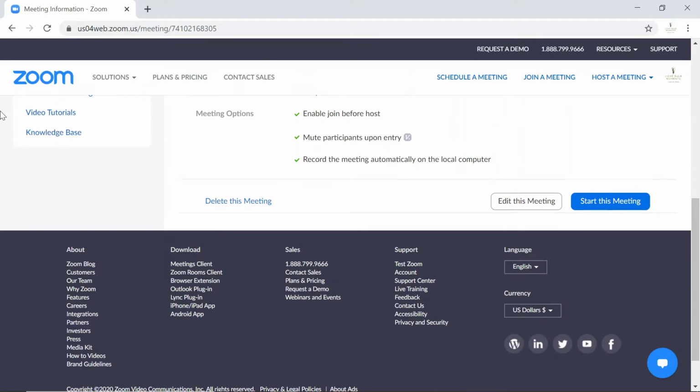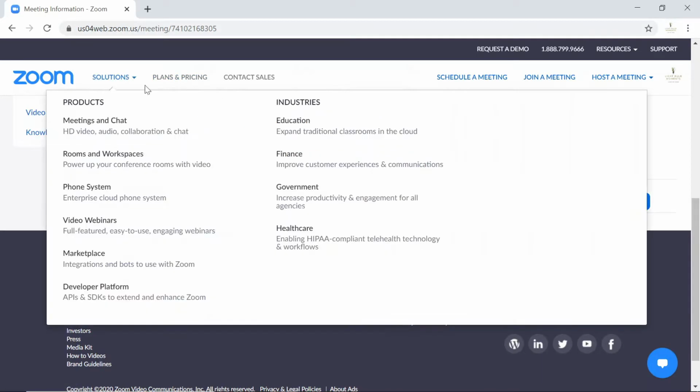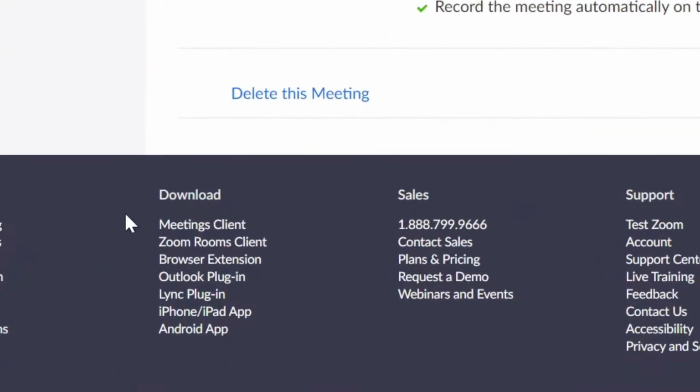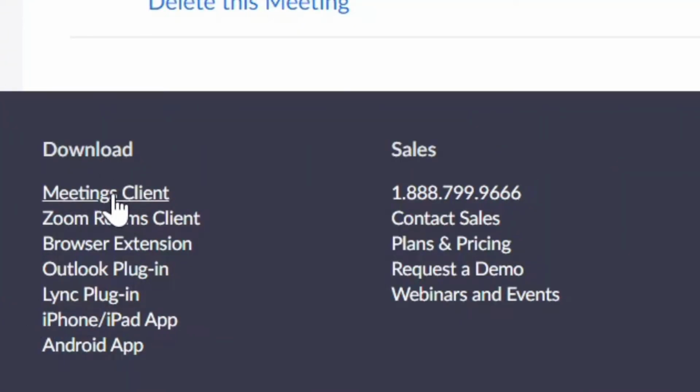So where do you get the Zoom desktop application or the Zoom application for your phone, whether it's an Android phone or an iOS phone, basically? Down here on the web platform, when you go to zoom.us, there's the download part where you can download the desktop application, which is called Meetings Client. Also, you can download the Zoom Rooms client, and a couple of browser extensions. You can also download the plugin for Microsoft Outlook.